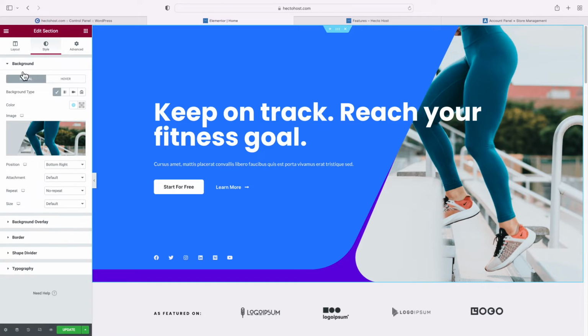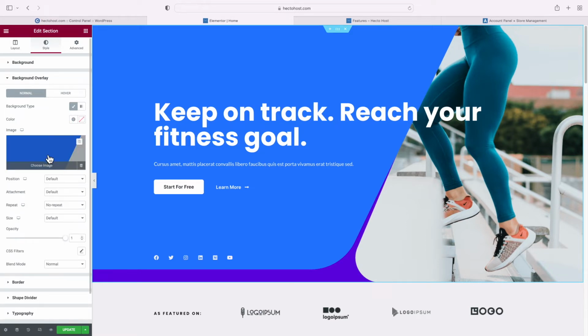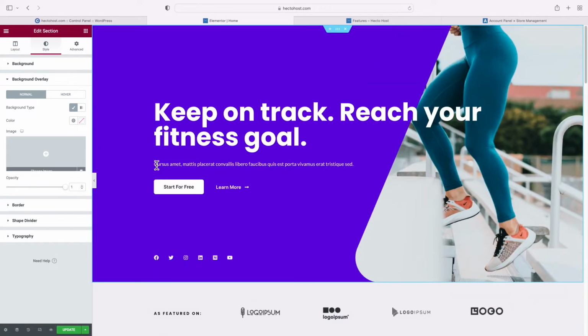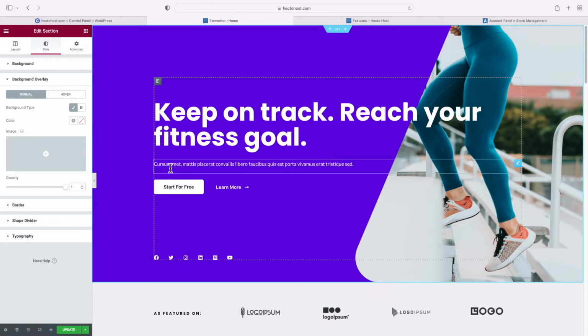Under the Background menu, you can see that we have the background type set to Classic, and you may wonder where that blue color comes from, and it comes from the Background Overlay menu. And you can see there is this image there, so let's just delete that. Click on the trash can. And now you can see that we're no longer seeing that blue part, and we can see more of our actual background image. Go back to the Background menu, and let's change the image.